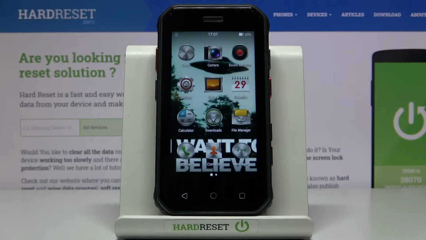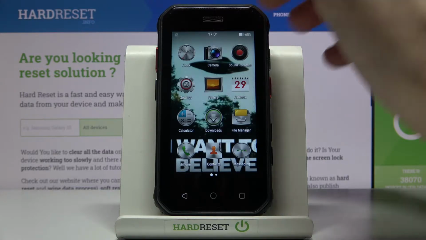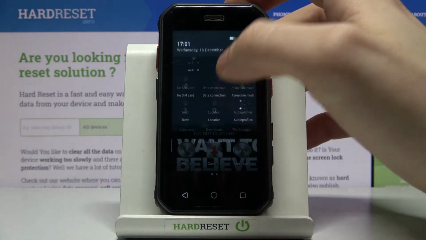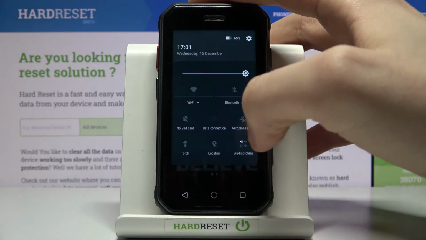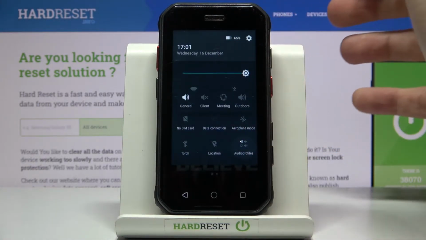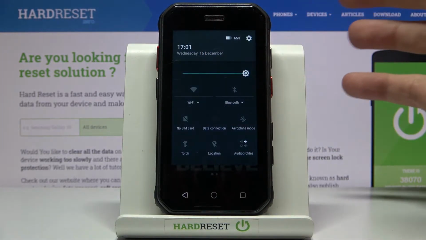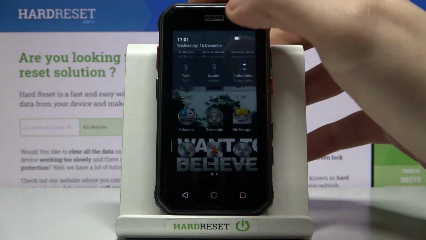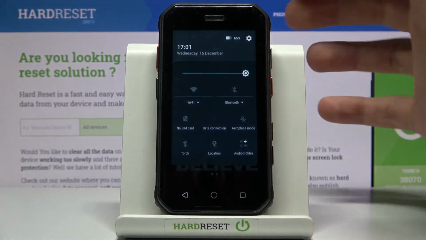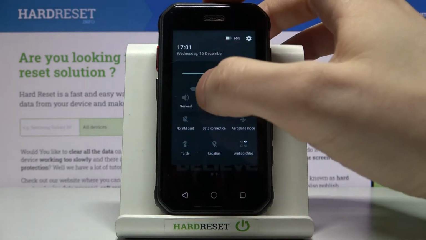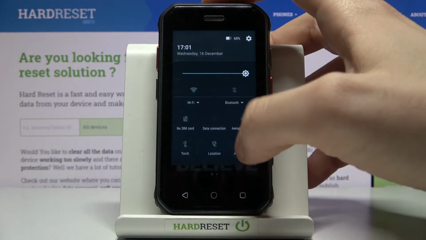Here I have the SOYES S10 Mini, and today I'm going to show you how to enable the Do Not Disturb mode on this device. To enable the Do Not Disturb mode, you can just go to the upper bar here, then go to the audio profiles and select silent here. And this works the same way as the Do Not Disturb mode. You can also access some of its settings by holding your finger on it.